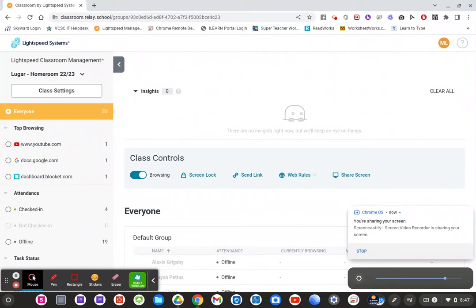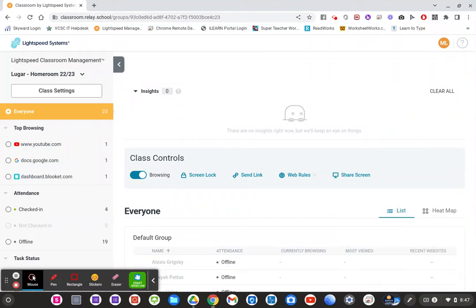Hello everyone. In this video, the fourth of our Lightspeed videos that we've got in our Terrytown Tech playlist, we're going to talk about just some of the basic functionality of Lightspeed and some of the different things that you can do with this software.